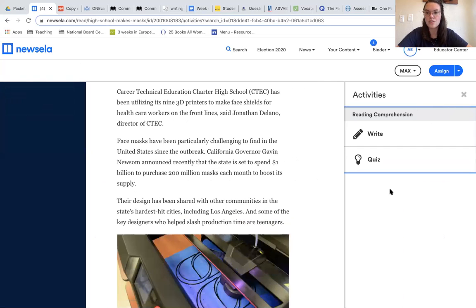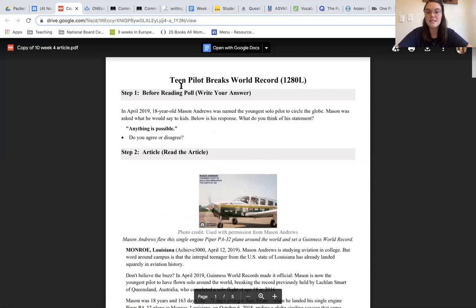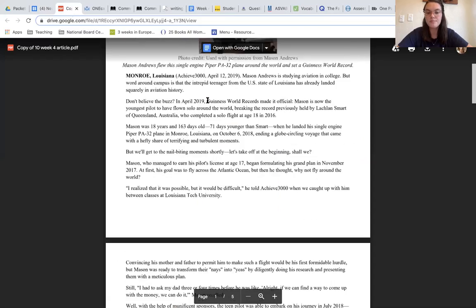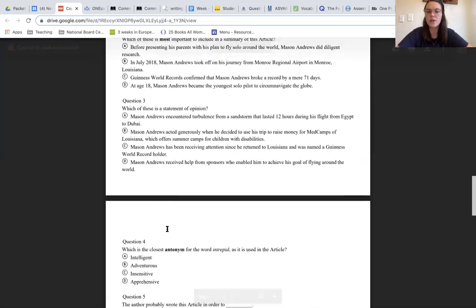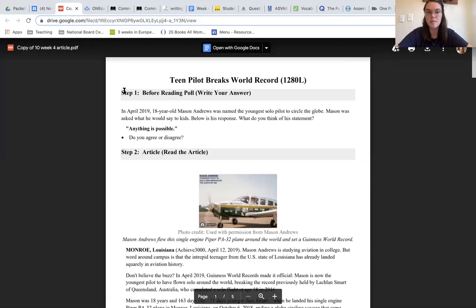and then over to the right, there's a section that says activities, and these are writing and quiz activities that all build on your reading comprehension. If you'd like to choose the district's pre-selected article, that is Teen Pilot Breaks World Record. Once you scroll and read the article, there are also multiple choice questions at the bottom.